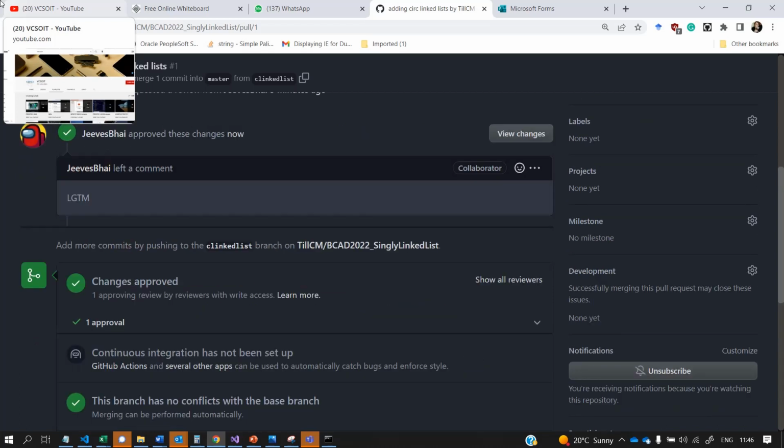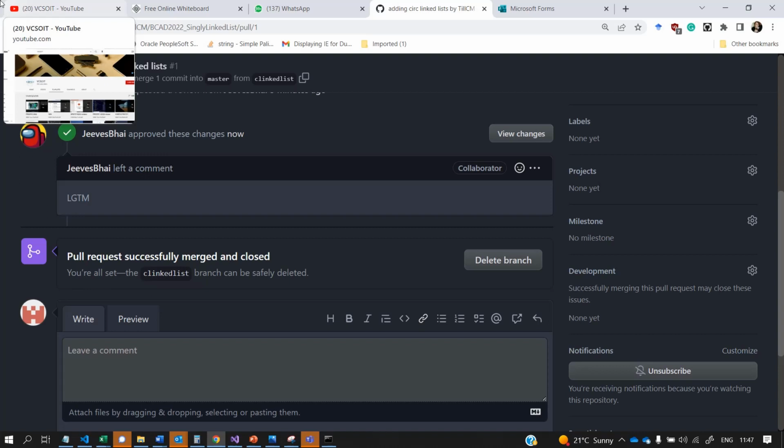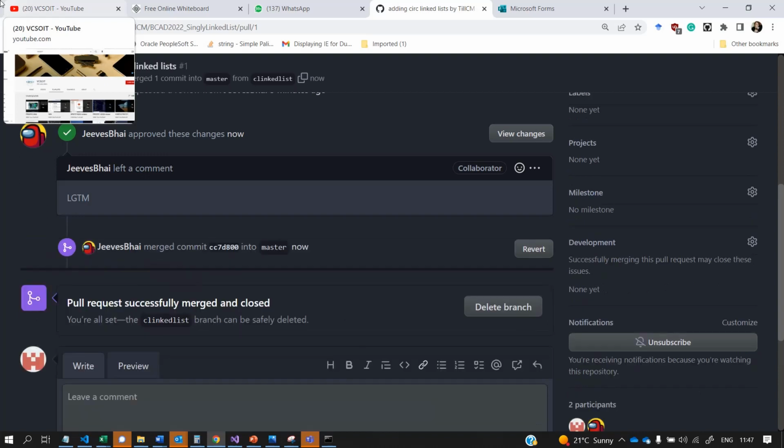Do you see changes? No. Wait, sorry, you're not allowed. Click on merge. Stop. Click on merge pull request. Are you scared? Did you click it? Yeah, okay. Confirm merge. And now it's going to merge into the master branch. That is how you do it.